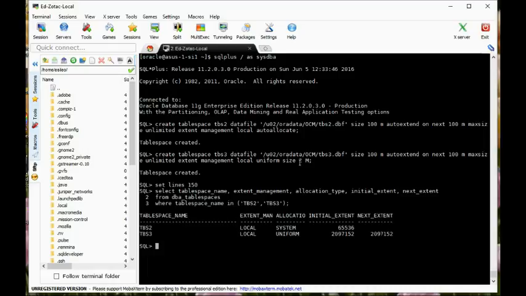Okay, so TBS2 is auto allocate, and so it's referred to as a system allocation method, and the initial extent is 65536 bytes. So it decides what the initial and next extent is going to need to be. However, when we do a uniform size table space, we define the initial and next extents. They're always going to be the same. And that's it for this particular section.